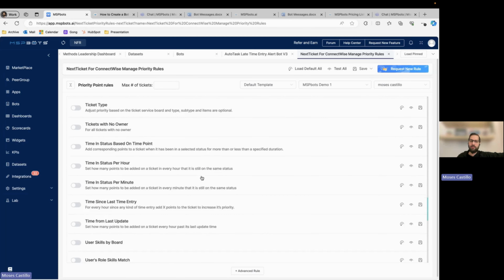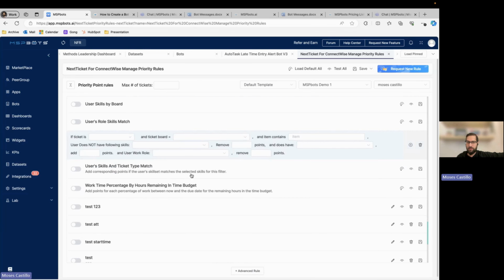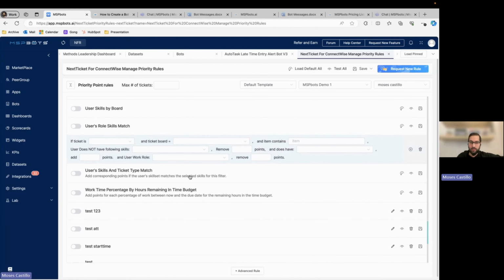We can get even as granular as the skill sets within the PSA. If you're using skill sets in ConnectWise and saying, hey, if there's a particular issue that comes up, whether it's a server issue, for example, and maybe me as a technician, I don't know anything about servers, don't send it to me. If I don't have that particular skill set, you can reduce points. You can add points for someone who does, so that even in a queue full of technicians with different skill sets, we can prioritize the tickets accordingly. You have the ability to create your custom rules.